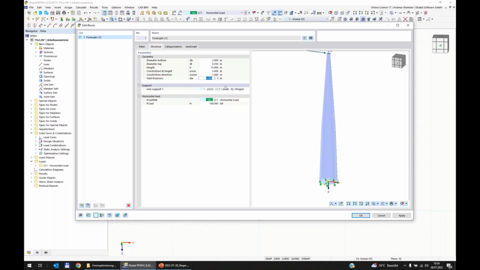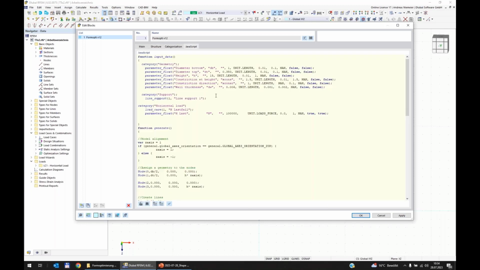Now maybe the answer to how we can create something like this. Let's go to the top, JavaScript. And you see there is some coding here. It's JavaScript and it's user-defined. We can open it and you can write it. So it's your turn here.